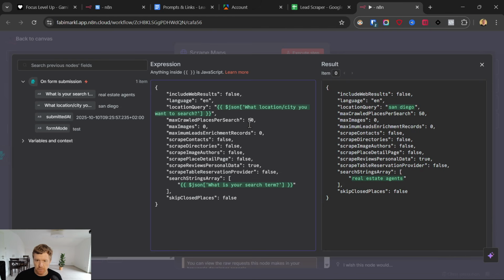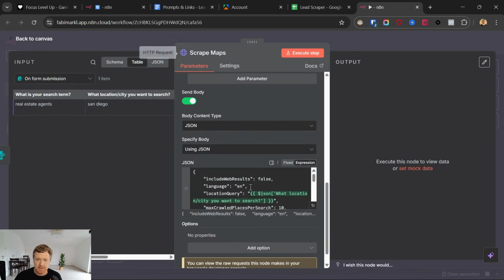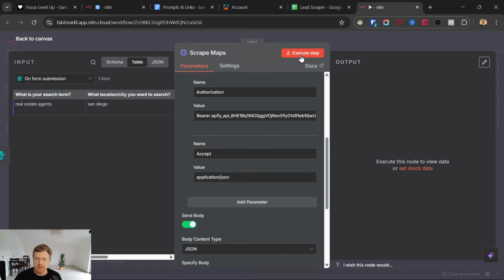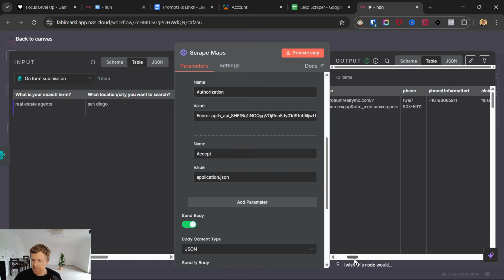But you can set it to 50, then it could return 50 results, depending on how many real estate agents are in San Diego listed on Google Maps, right? So it really depends on that. But I leave it at 10, and that's it. We can already click on submit, and we have 10 items.